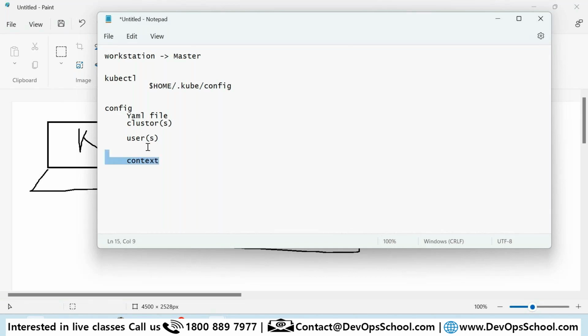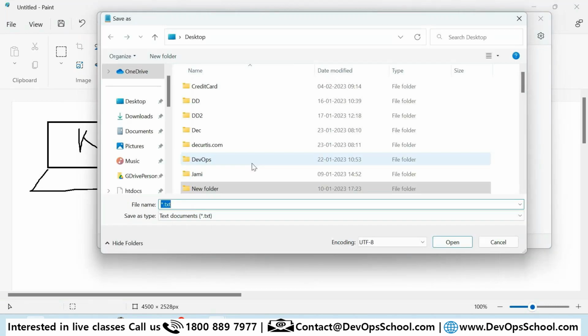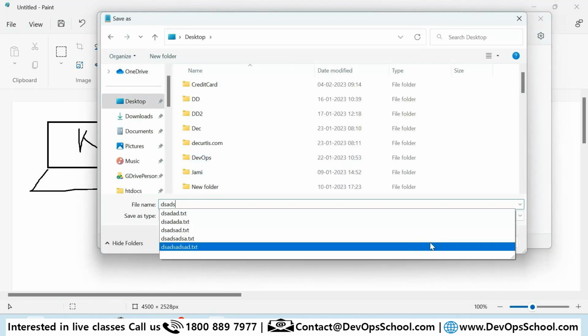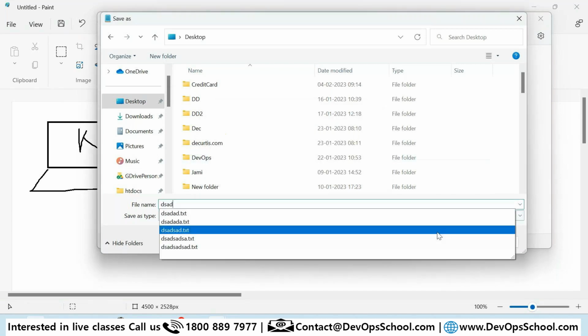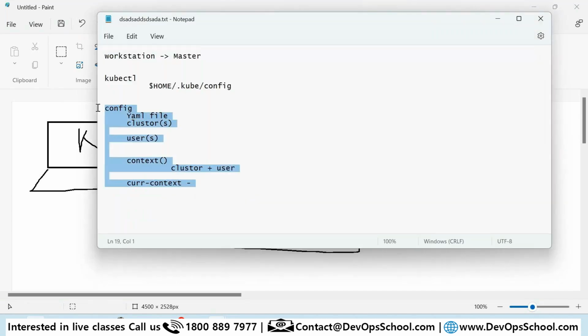Let's say when you have one cluster, you will work with only one cluster and one context, but in this file you can set up multiple clusters, multiple users, and multiple contexts also. A context is nothing but a combination of one cluster plus one user. Then there is one default setting, which is called the current context. Context means which one you want to log into. So this is the content of the config file.